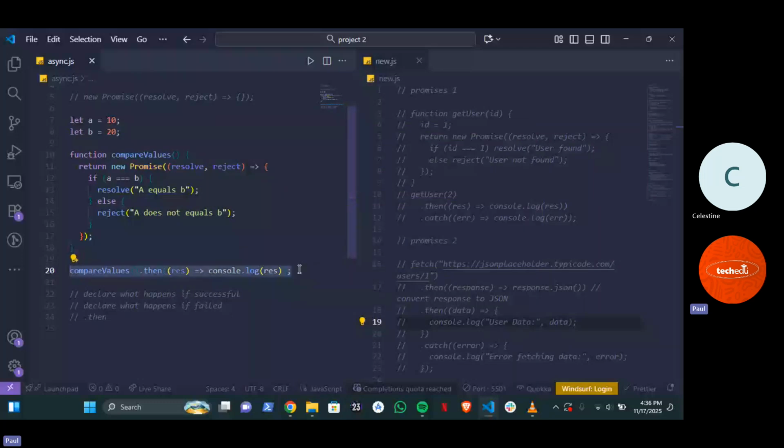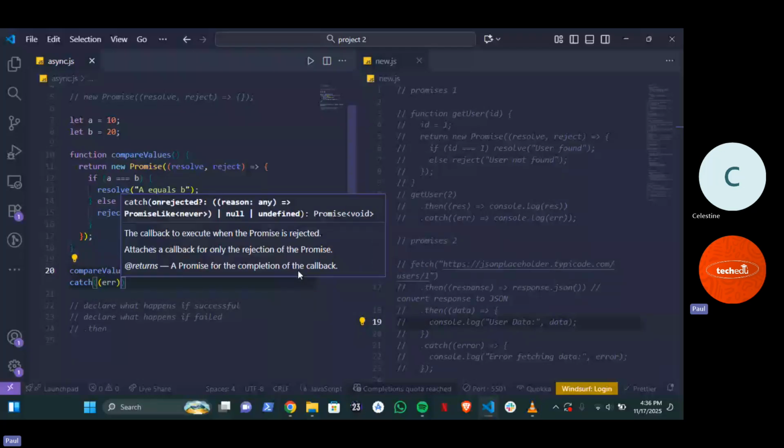Now, in the case that I have an error, I also need to catch the error. And I can easily say dot catch. Now, I'm going to explain what dot catch means to you now. Dot catch, and I have my error. And I can easily say console.log error.